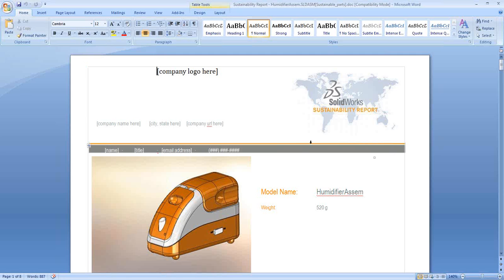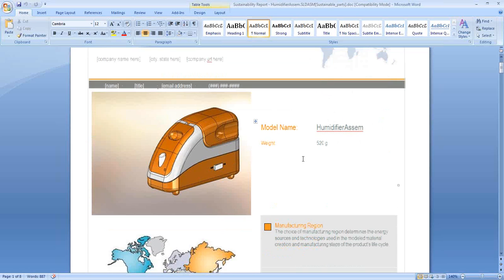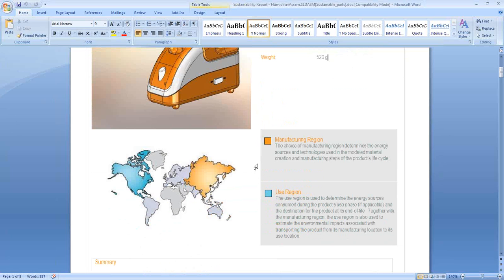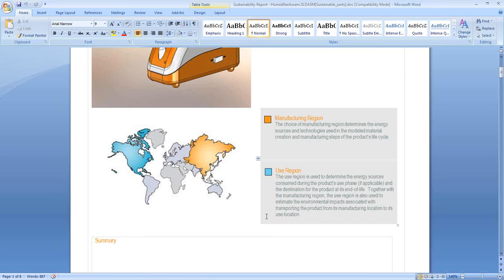Yeah, there you go. So it is a very customizable report, so you can have your company logos and the company images here. And this is the model that is being used now, the humidifier assembly, and this is the latest model. Please make note of the weight. It is 520 grams. This is the current design, and it also indicates the manufacturing region and the use region.